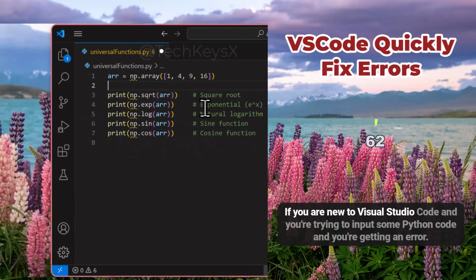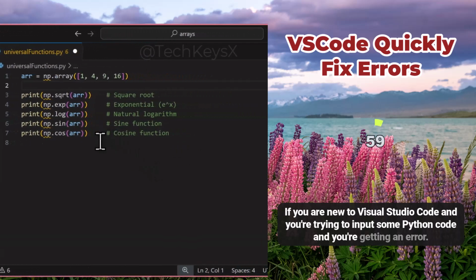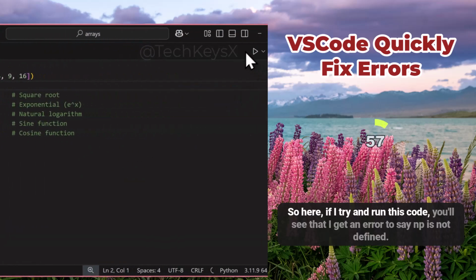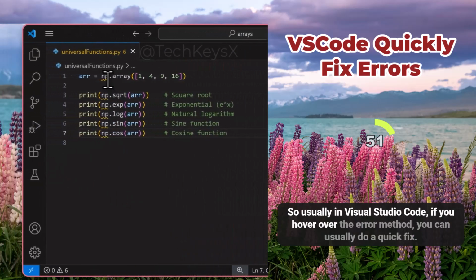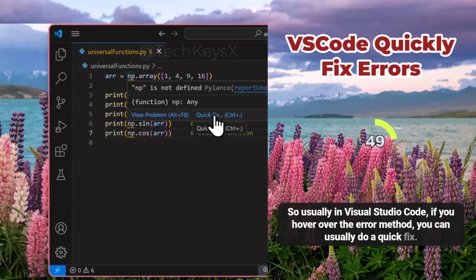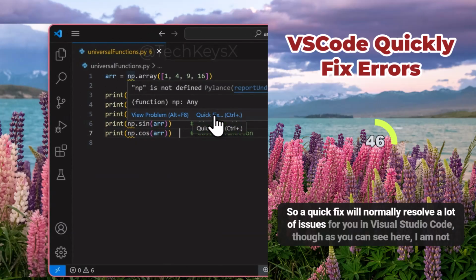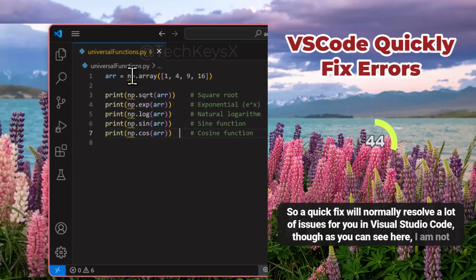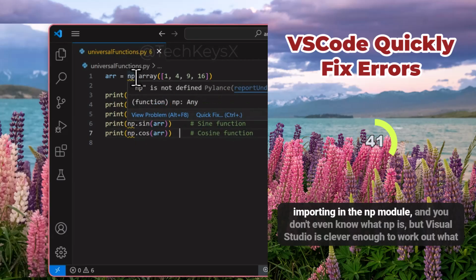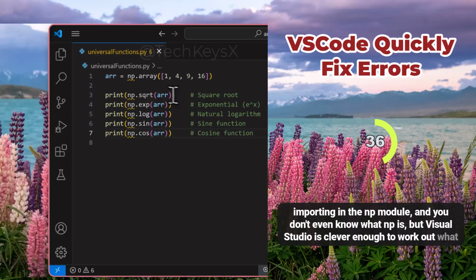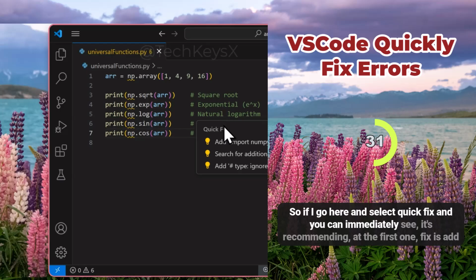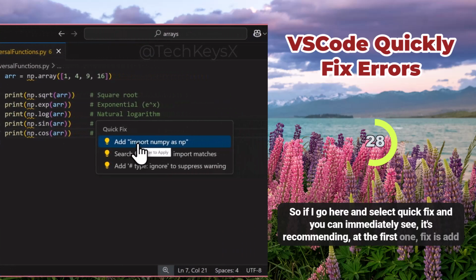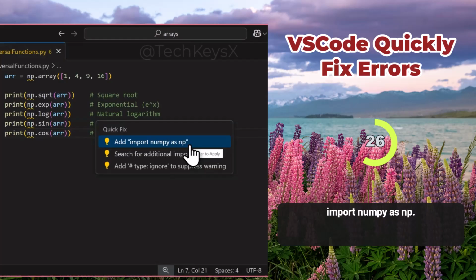If you are new to Visual Studio Code and you're trying to input some Python code and you're getting an error, here if I try and run this code, you'll see that I get an error to say np is not defined. Usually in Visual Studio Code, if you hover over the error message, you can do a quick fix. A quick fix will normally resolve a lot of issues for you. As you can see here, I am not importing the np module, and you don't even know what np is, but Visual Studio is clever enough to work out that it's the Numpy module. If I go here and select quick fix, you can immediately see it's recommending as the first fix: add import numpy as np. That's the missing statement.